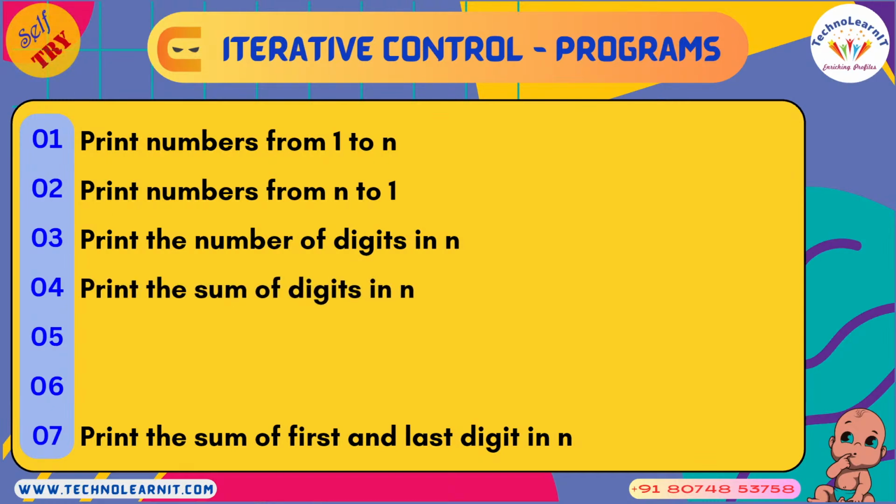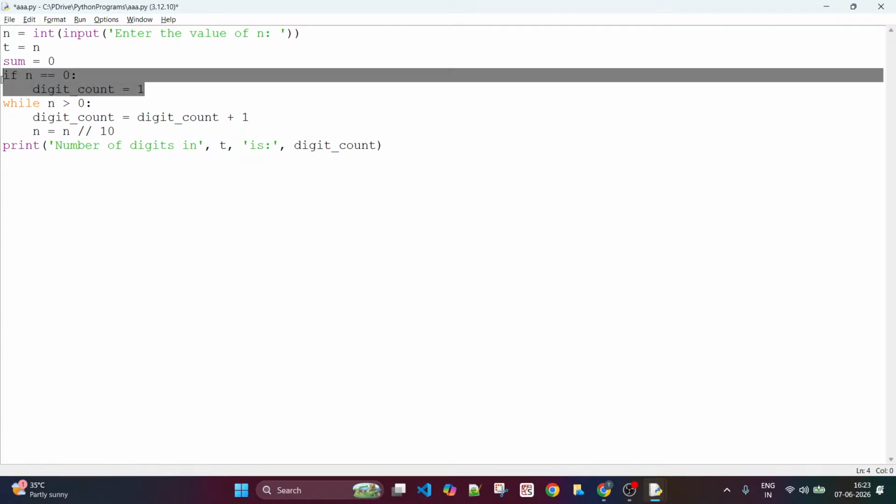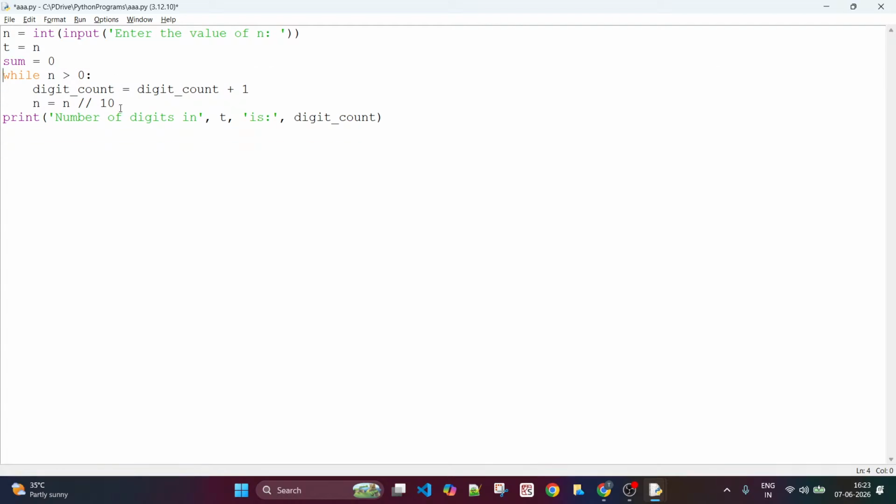The next one is to print the sum of digits in n. Again, quite simple. This is also based on the same principle of removing one digit from the given number every time. And here you are supposed to find the sum of the digits. So you can use some variable called sum. And what you can do is add up the digits.